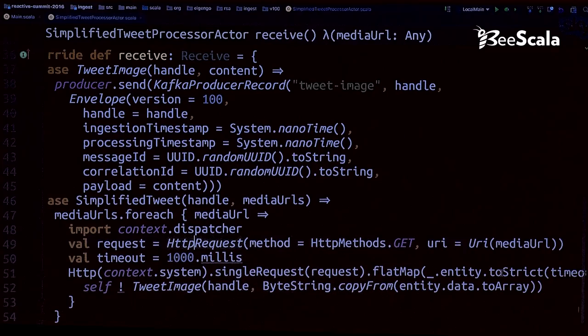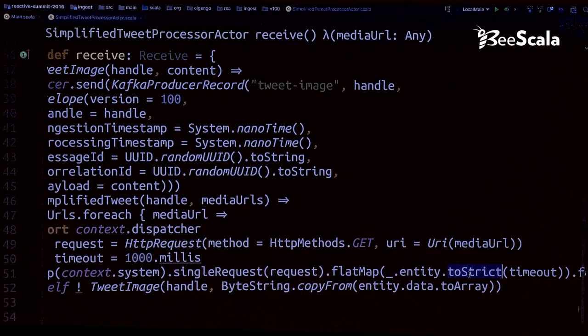And so we have a toStrict function. So instead of having a stream of bytes, we will want to consume the entire array of bytes as a stream, of course, giving some timeout. Because now we have to wait. Now we say, okay, I'll make a GET request and some bytes will be arriving, but I need to know when to stop. And that's the timeout, and we're willing to wait here 1 second.